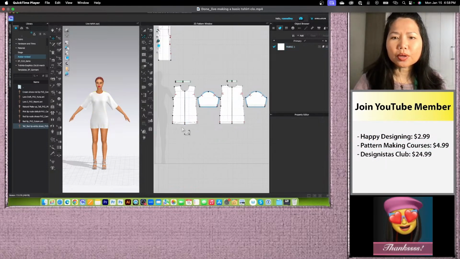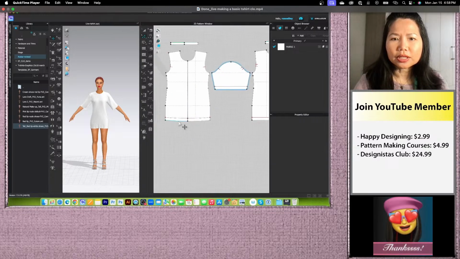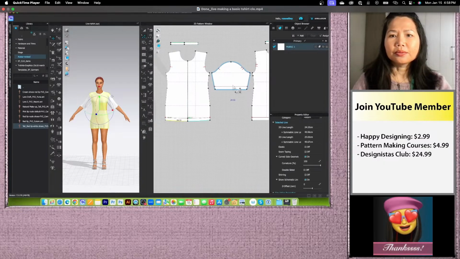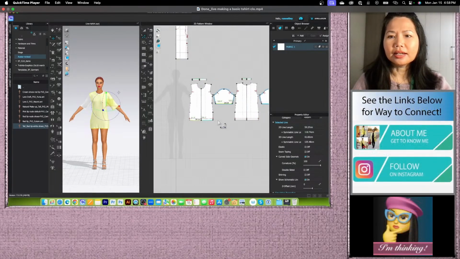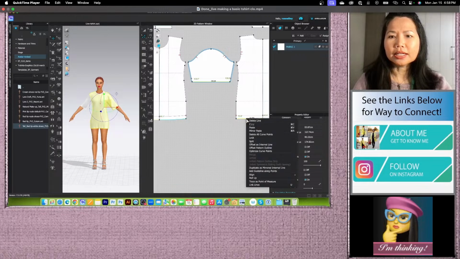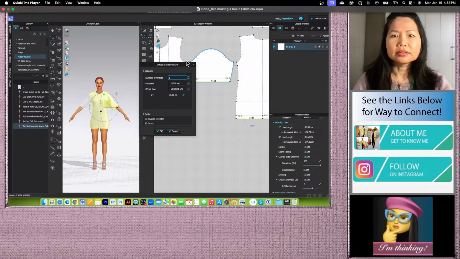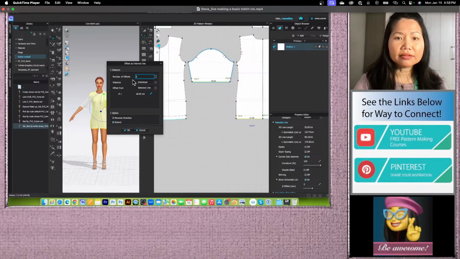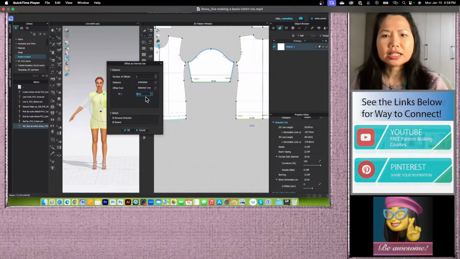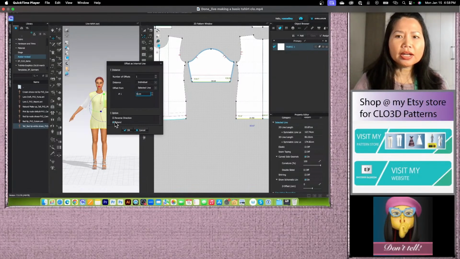After that, we want to create an internal line. To create the internal line, I'm going to click right here. Once again, right here and right here, right click, and I'm going to select offset as internal line. And by default, I have number of offsets as 1 and distance for the individual selected line. And I'm going to change this to 6 cm. Okay. Then come down here. I'm going to select this extend. That is perfect. And I'm going to click on OK.